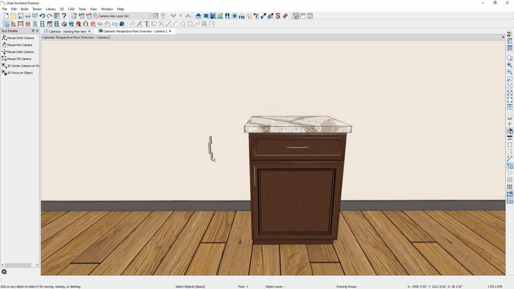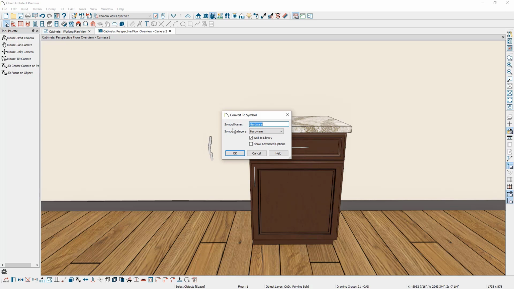You can select this Polyline Solid and press the Convert to Symbol button in the bottom toolbar, where you can then give the symbol a name and assign it to a symbol category, which is how you integrate it with the smart features in Chief.